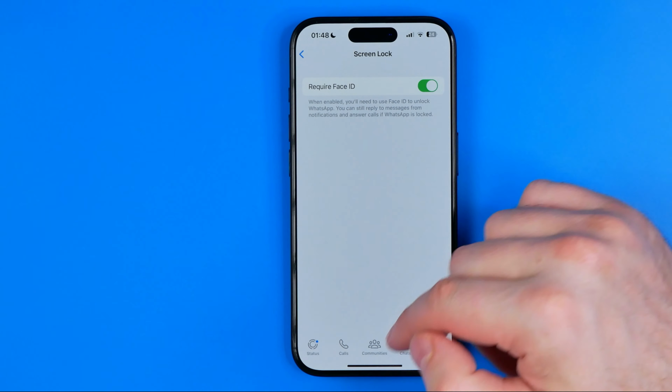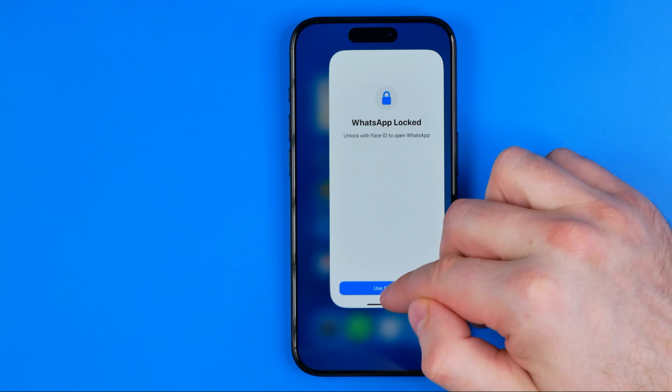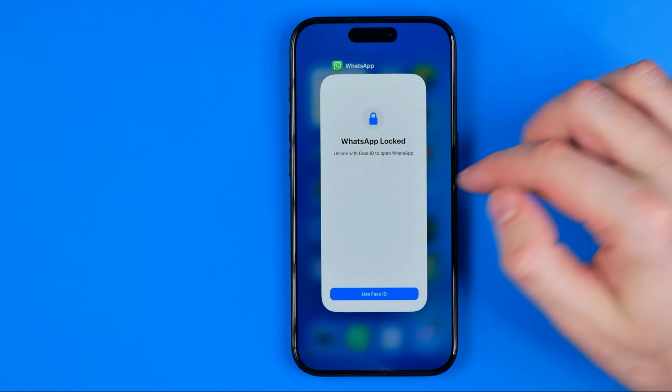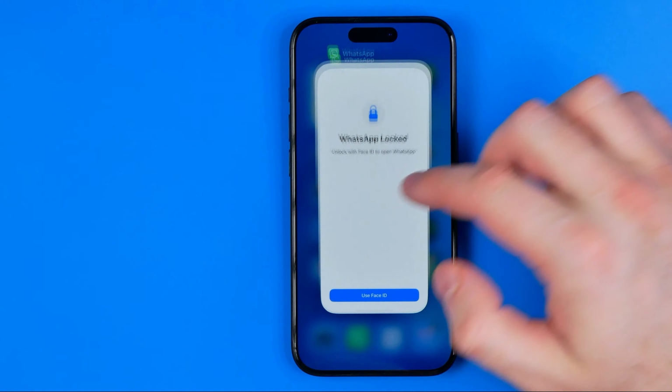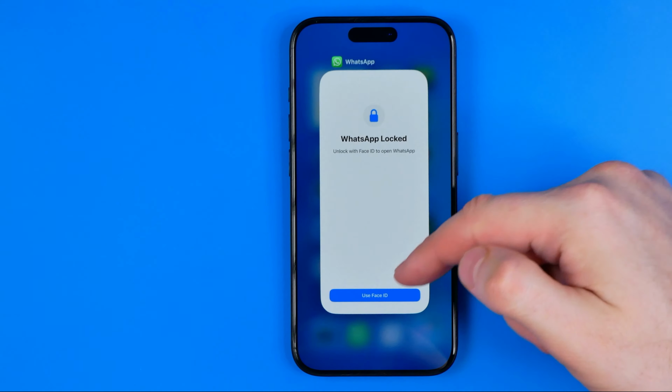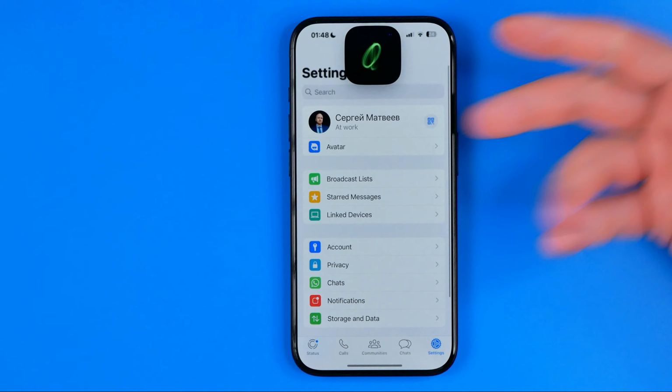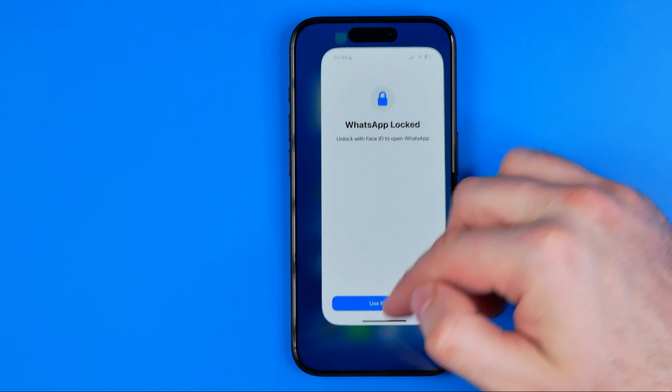Even if someone will try to close the app, right here at that preview window, it already says that WhatsApp app is locked. However, we can easily open it up or unlock it using our Face ID.